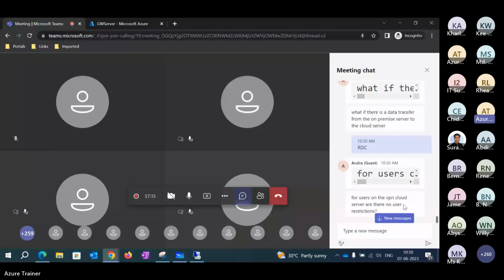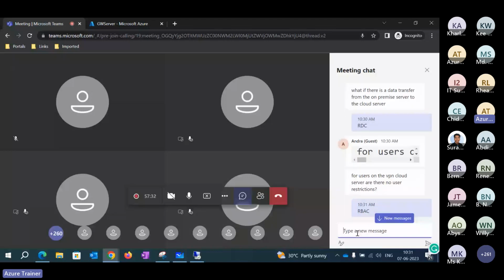Now, for users on the VPN to the cloud, is there no user restriction? Access is completely managed with the help of a concept called RBAC. Definitely you'll have a user restriction. Rather than the word restriction, the right terminology is governance. Definitely you will have governance in place, whether you use it in an on-premises scenario or in a cloud scenario.